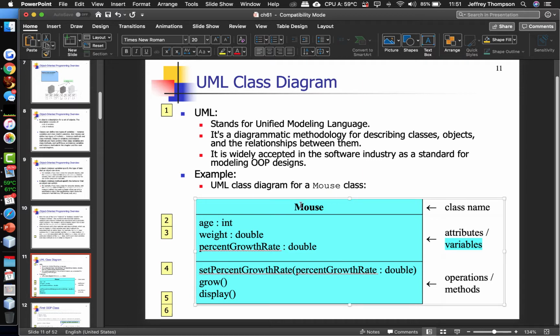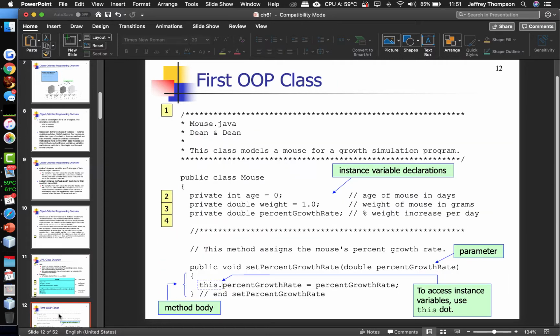So our particular mouse here has several different things. Got an age, a weight, and a growth rate. And then we can set the growth rate, and we can make it grow, and then we can display all the information for it. And they give us all the code for this, so that's no fun. We'd rather make our own.